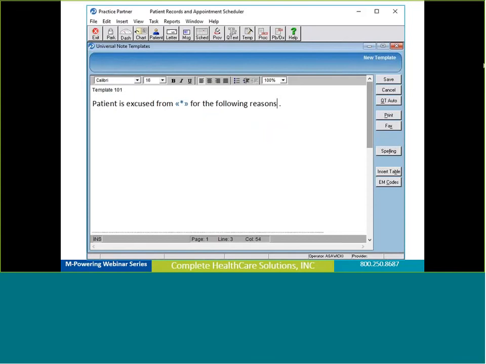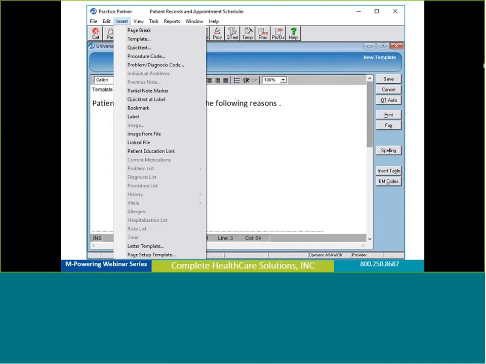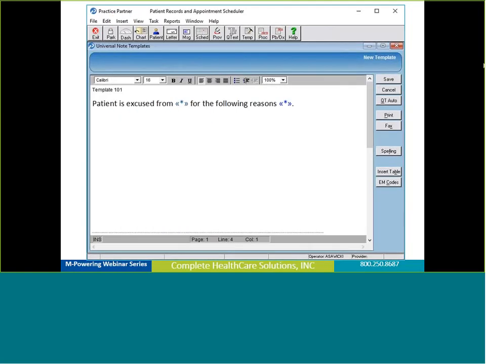To add a label marker into a note, place your cursor where you would like the marker to go. Then, in the menu bar, click on the Insert button, followed by Label, and it will place the label marker into the note.